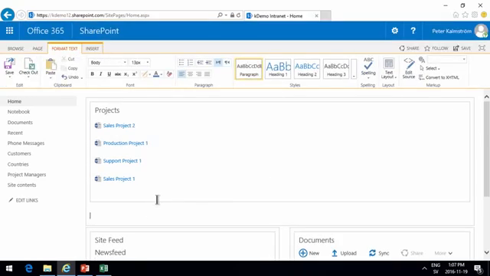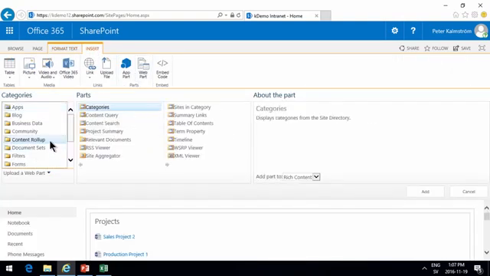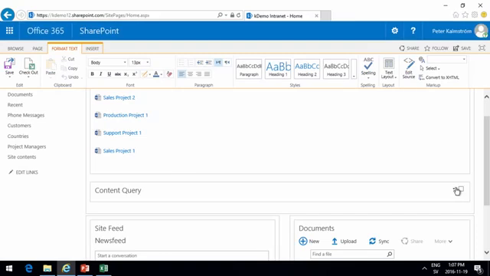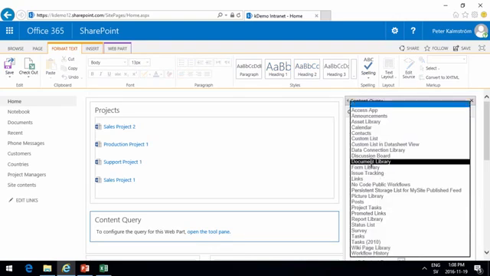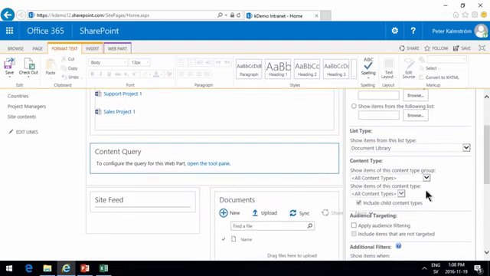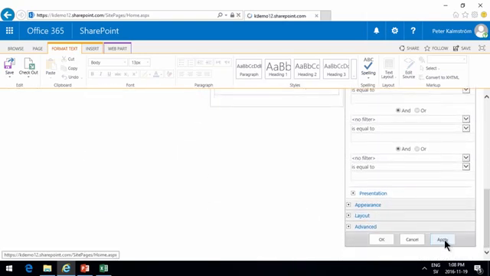Insert web part, and it's the same category, the content rollup, and there's another one now, content query. That gets added when you enable that feature. So I'm going to add that. I'm going to go in and edit the web part and configure the query to show items of a certain list type. It's going to be document libraries, and of a specific content type. So it's going to be the Contoso ones and the projects. There we go. So apply that.